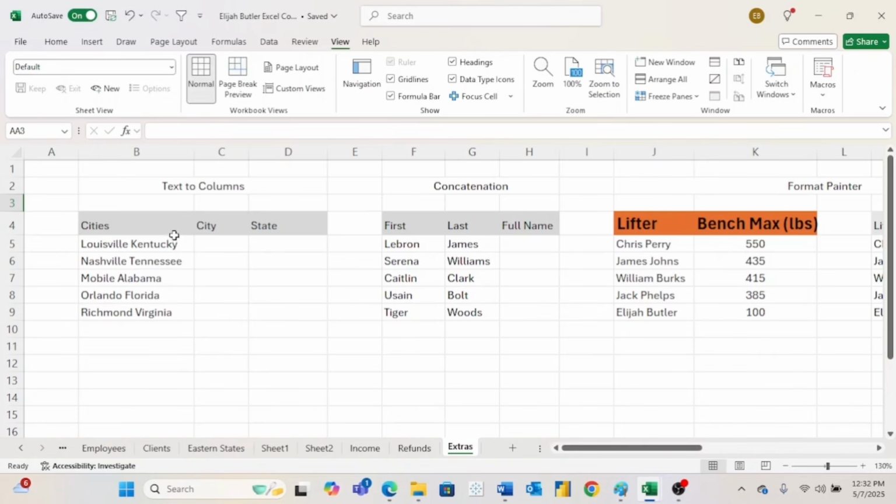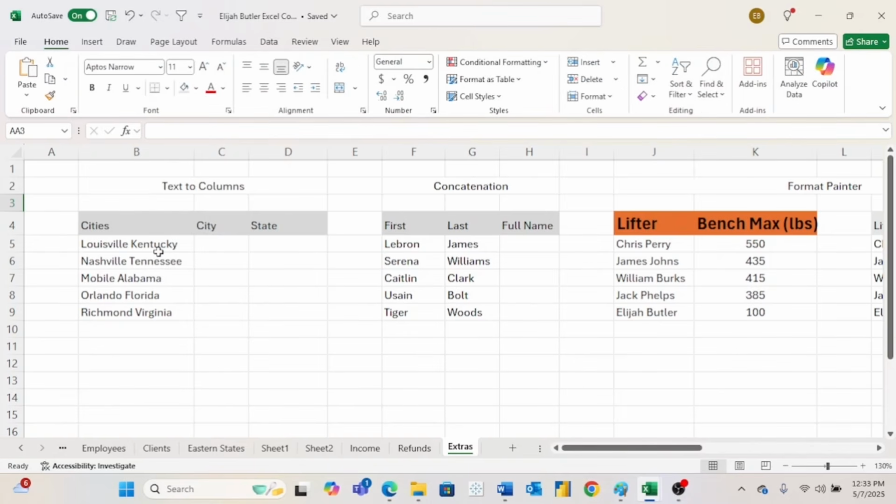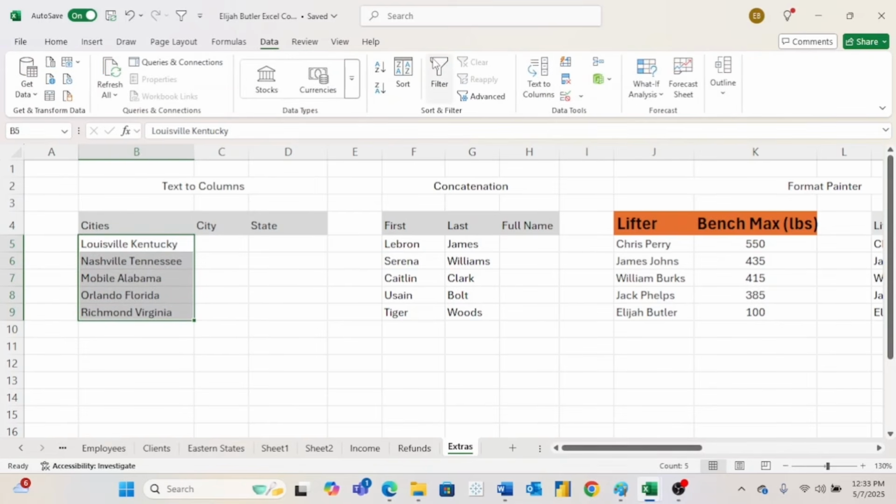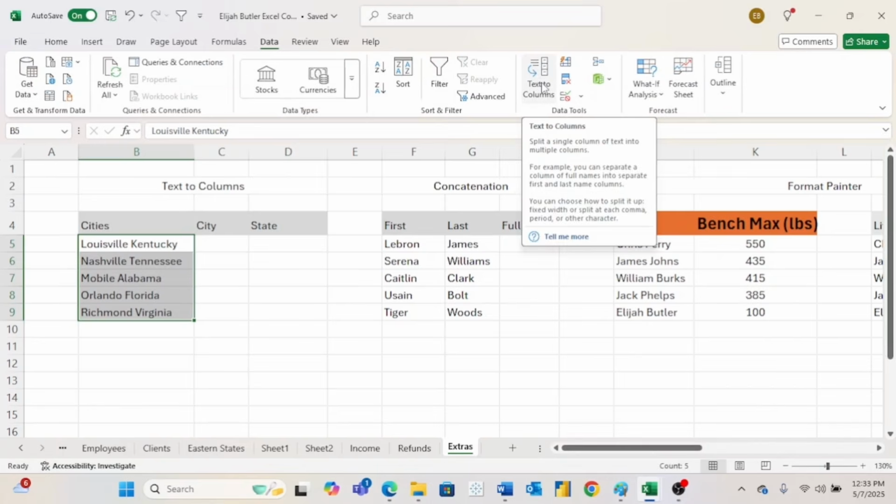For example, if you look here, we have a bunch of city and states within this one column, but for what we're going to be using this data for, it would be really helpful if we had the cities in one column and then the states in another column. So all we have to do this is we're going to select all of our city states, then we're going to come up here to the data tab, and then we're going to click on text to columns.